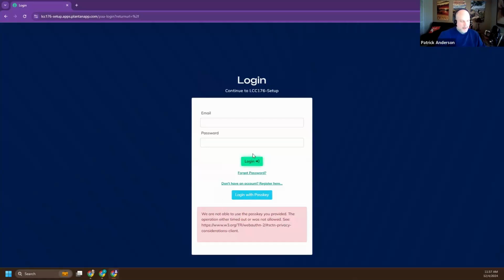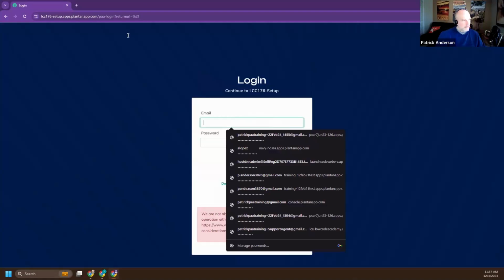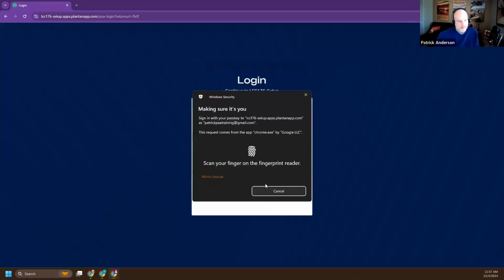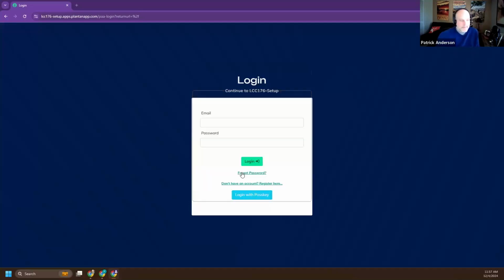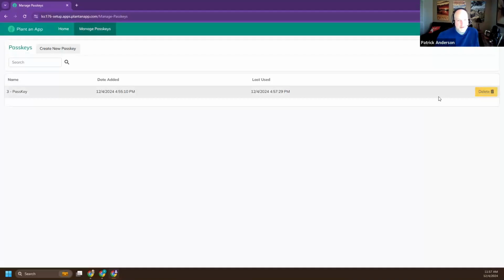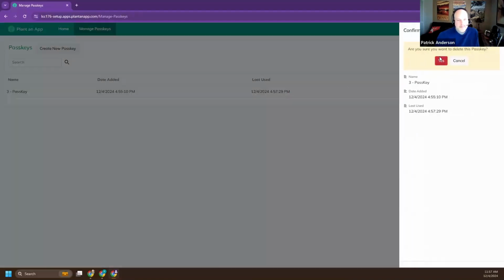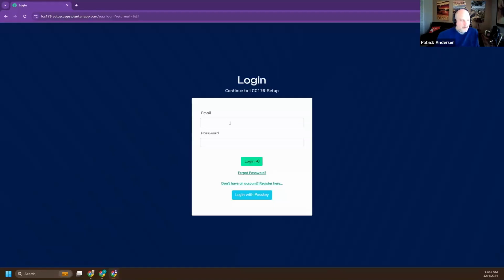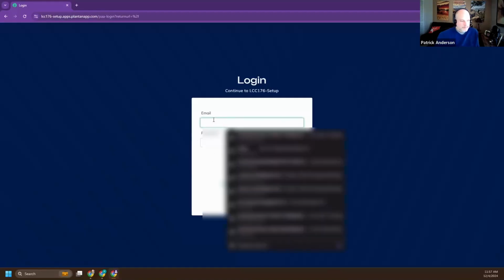So I'm going to now go back and sign in again. We'll actually use the passkey that says available here. Next, scan my fingerprint. And I'm going to go to manage passkeys and delete this one. Yes, and then sign out. And then I'm going to do my regular login.